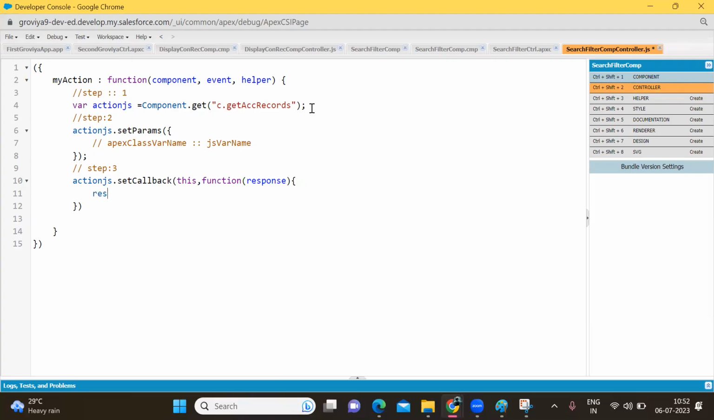How will we get the response? First, we will check the state, whether we are able to connect with the Apex class or not. For that, we use response.getState, with the S in capital, and store it in one variable. We will get the state here, so I'm going to print the state also.